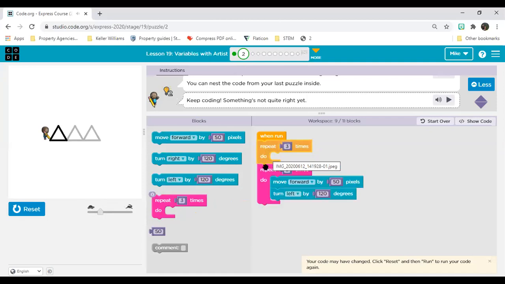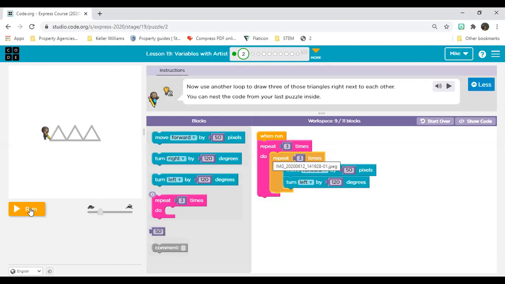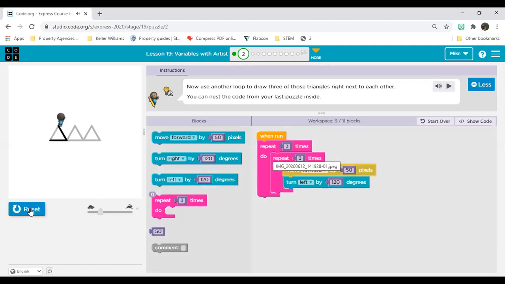Now I'm going to tell you guys, what is the one thing I have to do here to make this work? Because remember, if I just put this inside 3, so I've got 3 sides to the triangle and 3 triangles, this will just draw the same triangle 3 times. Let's look at it. So there's one thing I have to change first. There's 1 triangle, another triangle. I'm staying on the same spot.